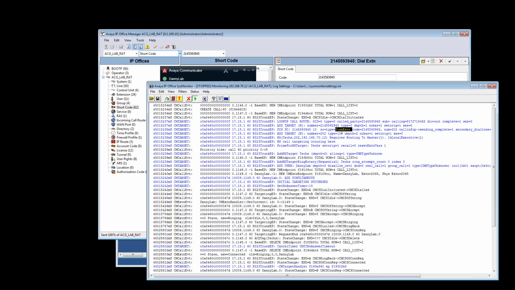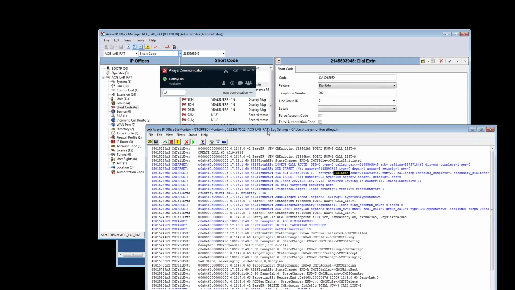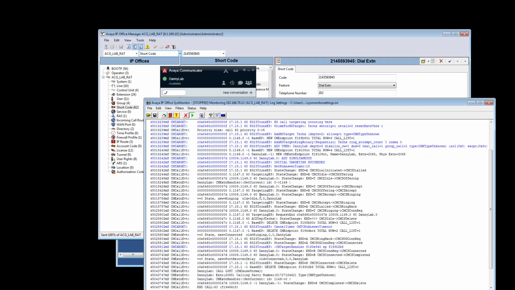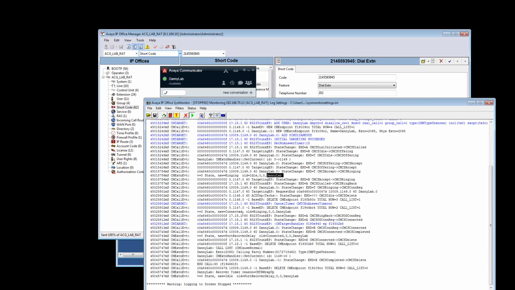The shortcode type was dial extension. Remember, that's what we saw over here. Dial extension, number 202, that's our hunt group. It kind of goes on. By no means do I profess to know every line in here, but the more you use it, you kind of learn to figure it out. So 202 is the extension that it's going to, which happens to be our hunt group. It rings those extensions, and you can see Danny Lab was the extension that it was targeting, and Danny answered.